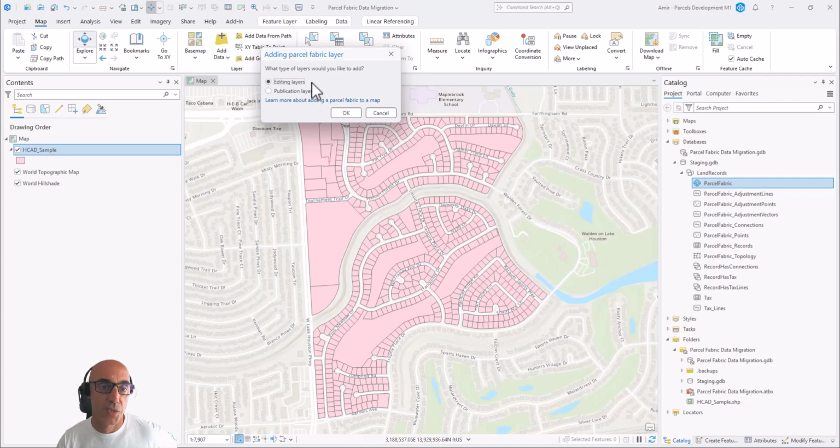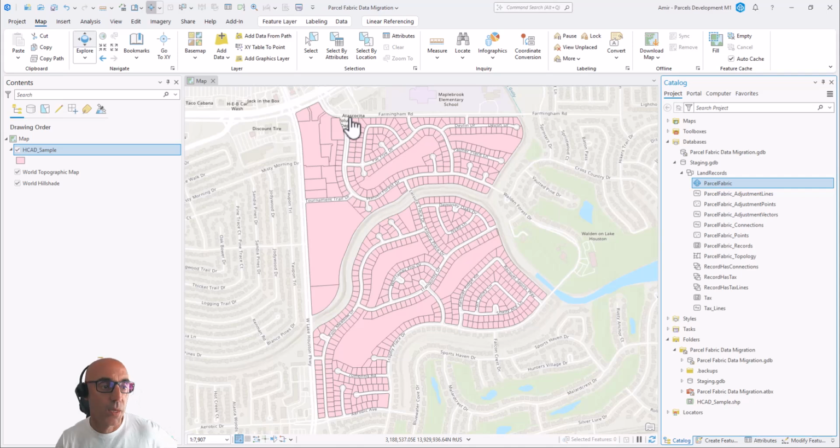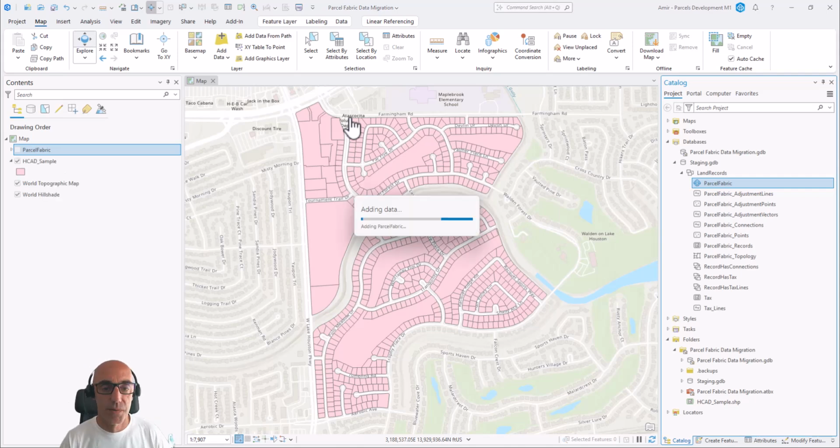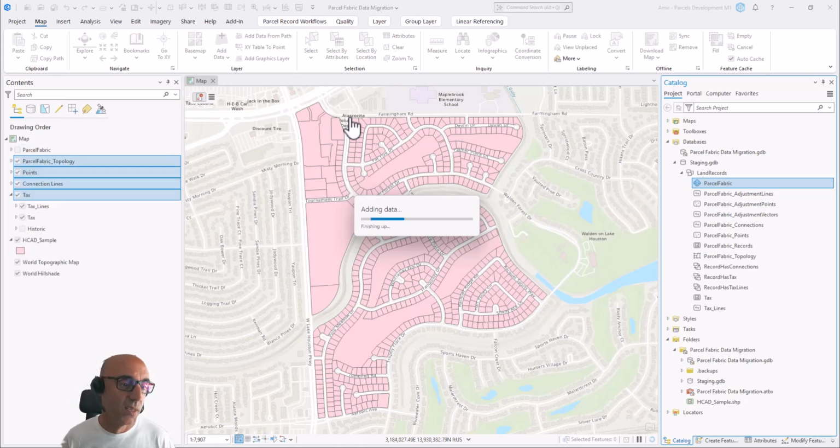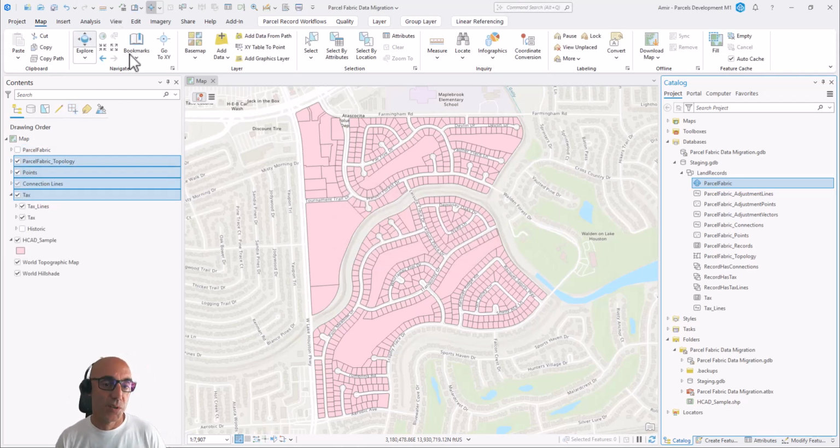It will ask you, is this for editing or publication? It's for editing. So it will add the editing layers. It's good because we're going to massage them a bit. I'm not sure shapefiles support true curves, for example. So this is something we might look into and fix. So it added the Parcel Fabric to the map. Of course, it's empty. How do we populate that?